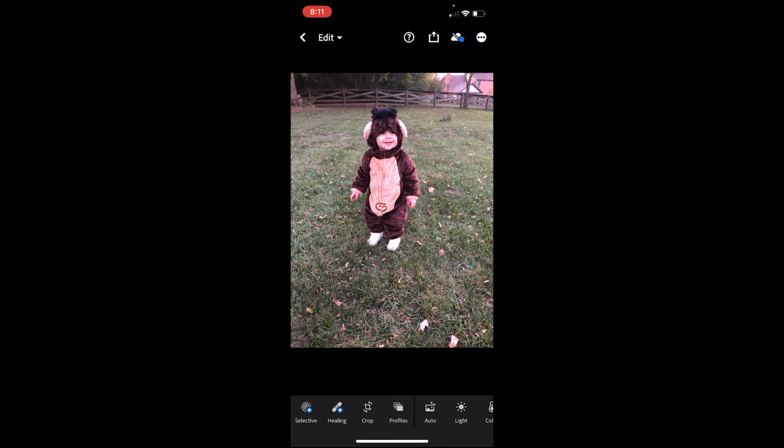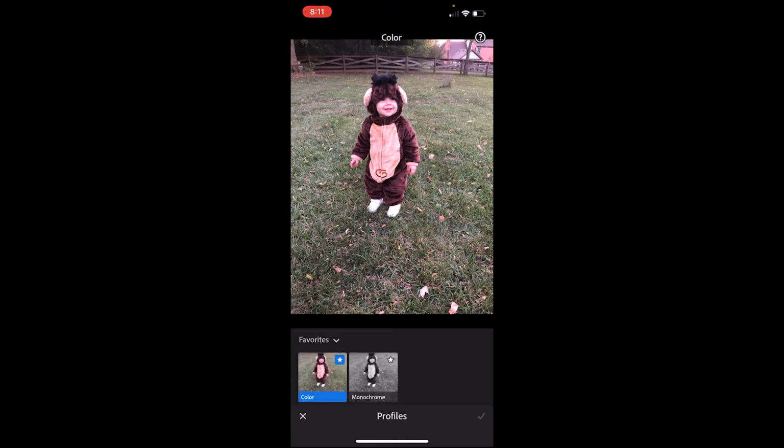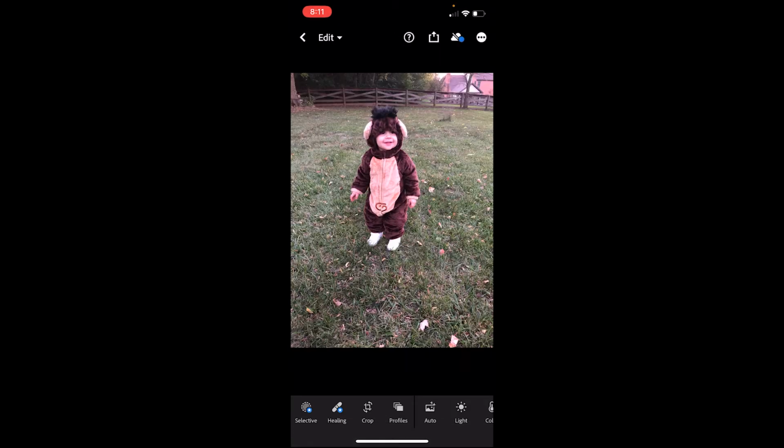I could crop it, I'm not going to. Profiles: some photos have more options. And that's something I'll do in the future too, is that you can take photos within the Lightroom app, and those photos typically have more of these options. But since this was taken with my iPhone camera, I have color and I have monochrome. I'm gonna leave it color for now.